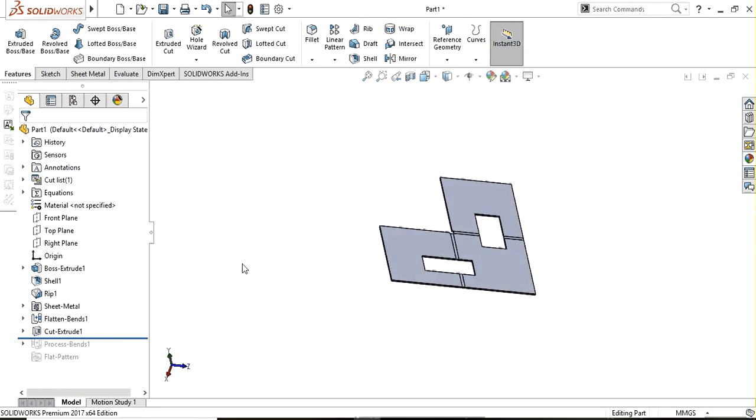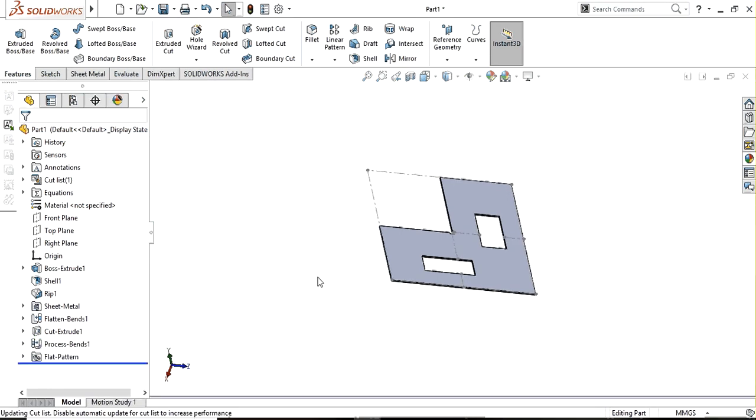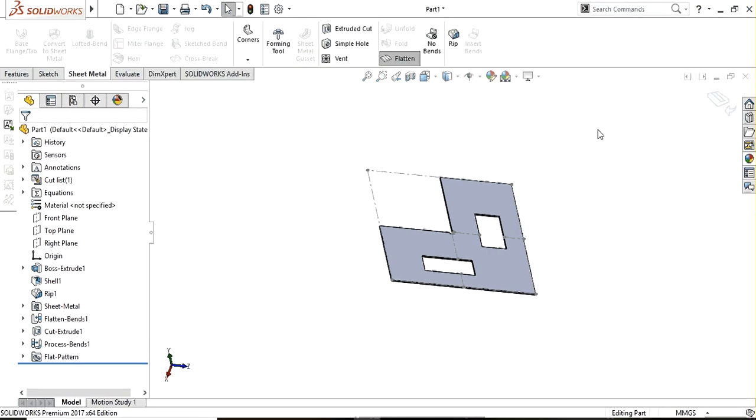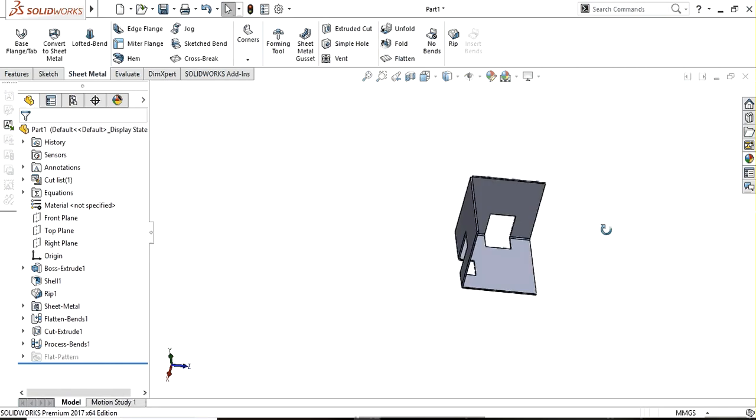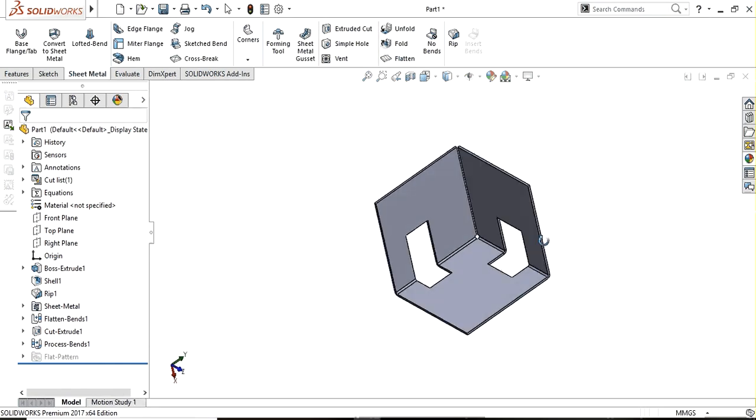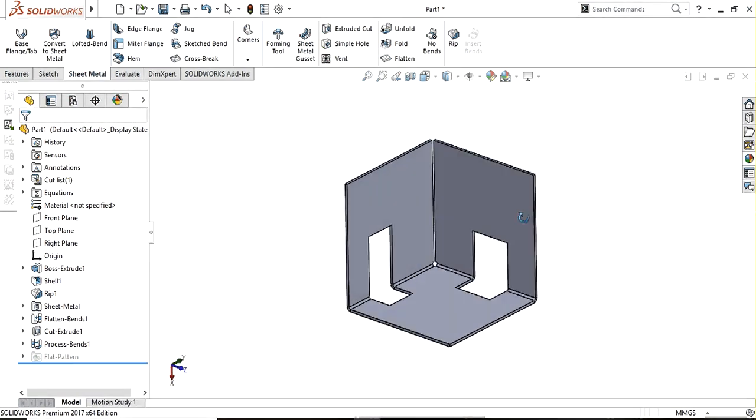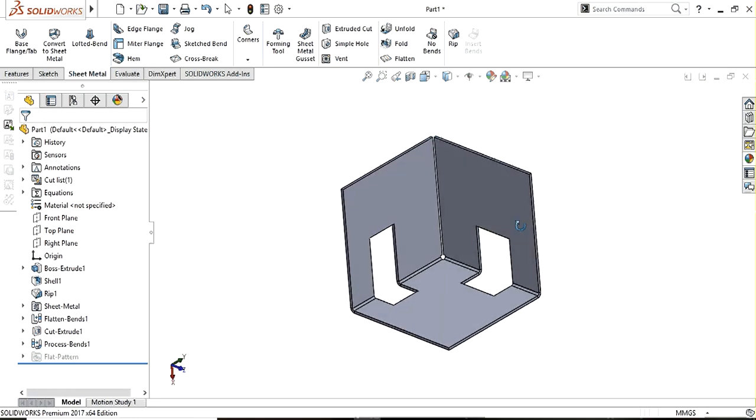So drop down this handle, and from sheet metal again we will choose unflatten on this part. Okay, you can see we have converted a solid part into a sheet metal part.